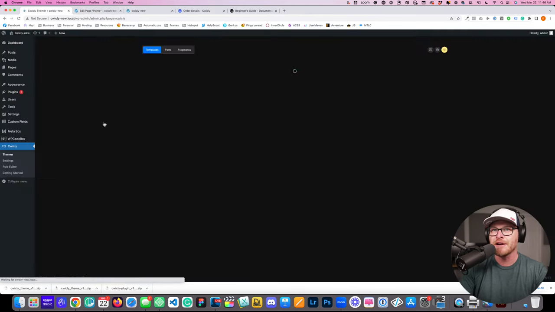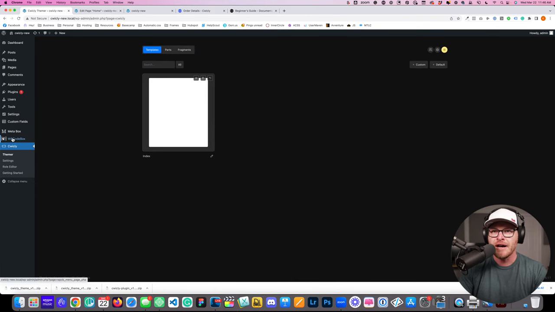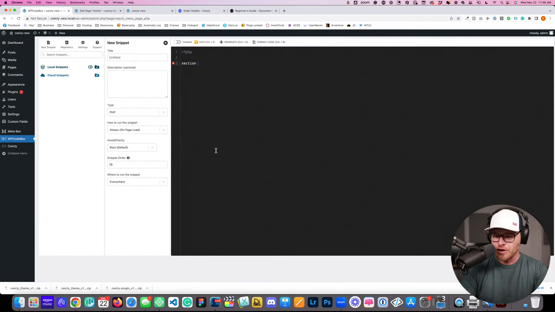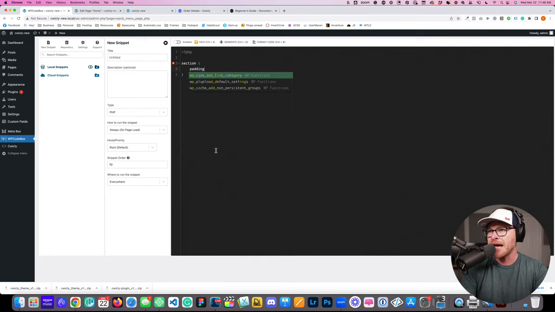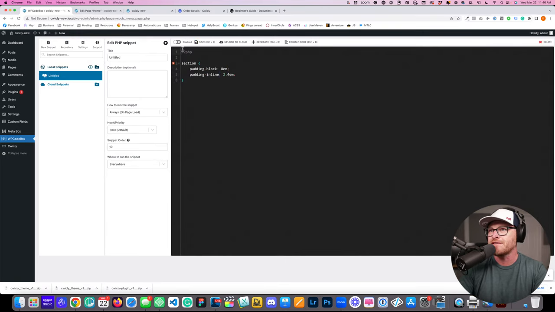Go out here. How do I get back to WordPress? Here we go. Back to dashboard. Okay. WP code box, target sections. I need padding block, and I'm going to go with 8M by default there. And then I want padding inline of 2.4M. Save here. No, this is a PHP snippet. What is going on? All right.